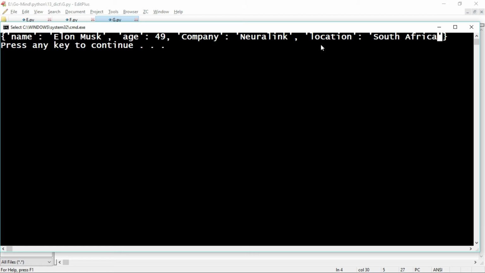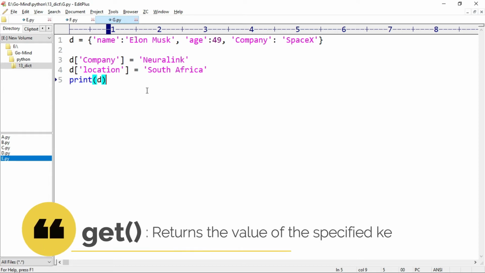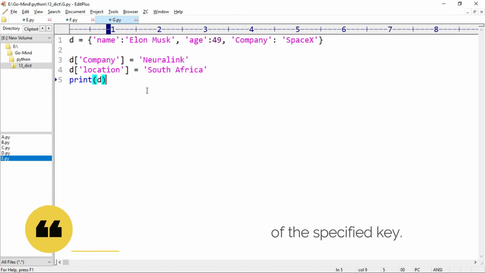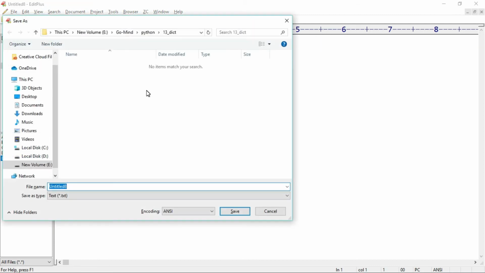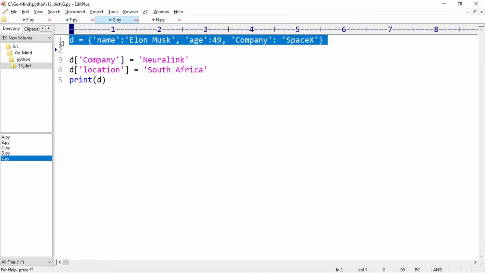Okay. Now other than this, we have a second way to get the value from a specific key. We have a method in dictionary class which does this job. The method is get. Get method returns the value of a specified key. So let's see. Making new example h.py. Suppose we have this dictionary. Let's take the previous dictionary.